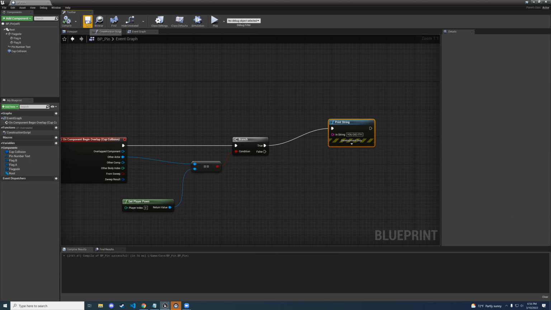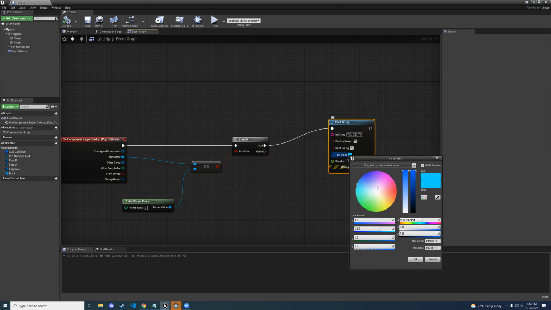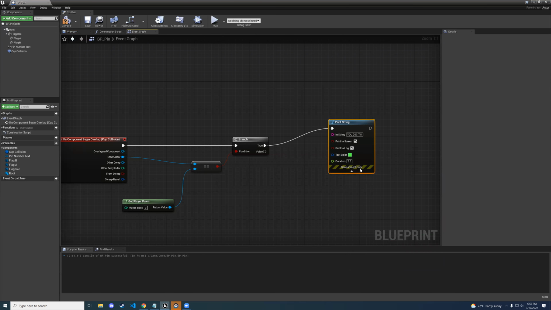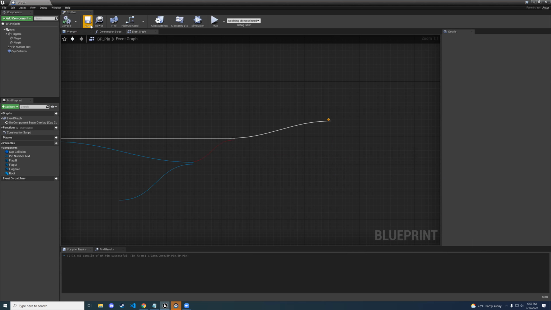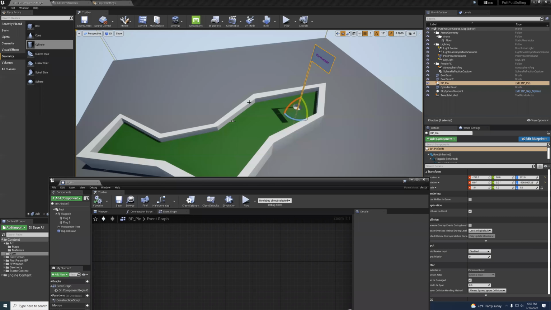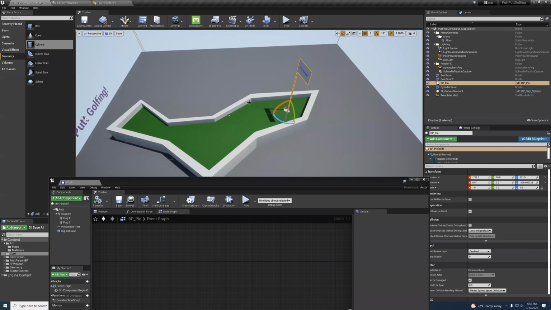Yay. And it's got to be a cool color too. Let's do, how about green? Yeah. We'll give them 5 seconds. Perfect. All right. So we're totally 100% going to cheat here.